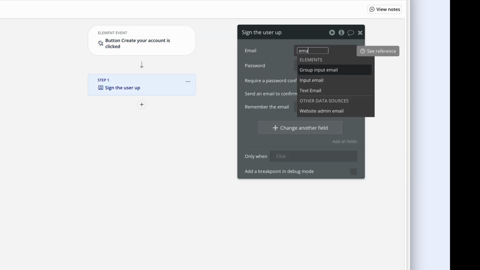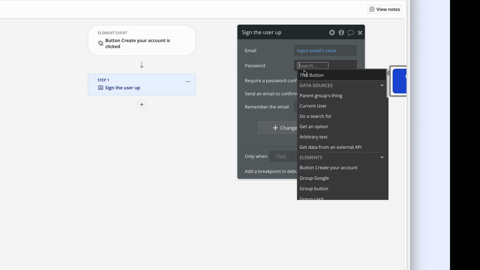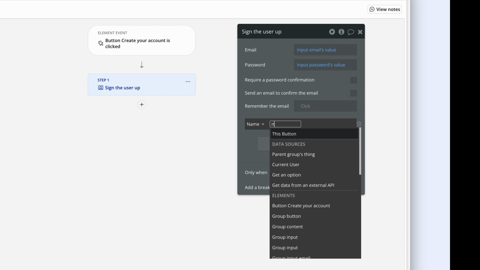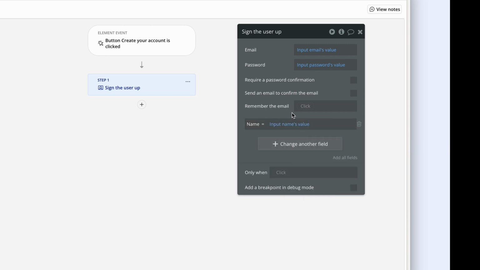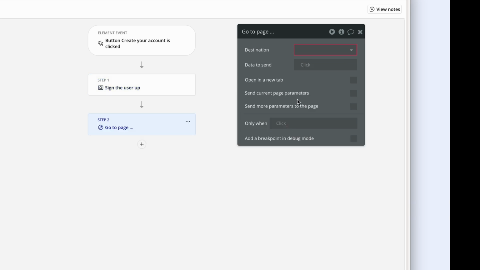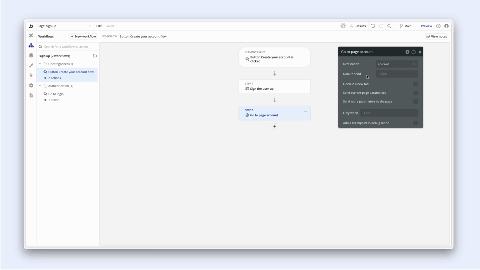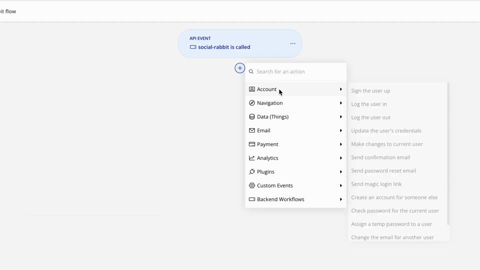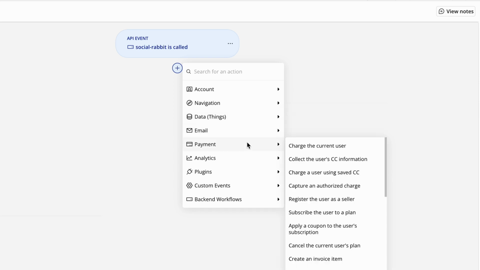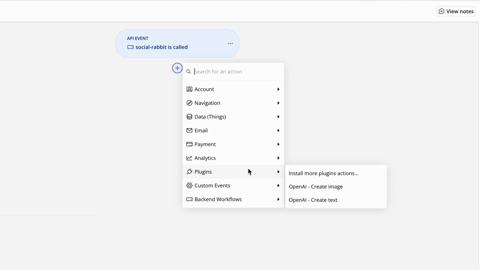From here, I can simply match the inputs in the property editor with the inputs in my design. And that's it, we're done. After that, I can add a step to navigate to a logged in page called Account. What else can we configure in the workflow editor? We can create and manage data. We can send emails, collect payments, connect to third-party APIs such as OpenAI, the creators of ChatGPT. And that's just the tip of the iceberg.